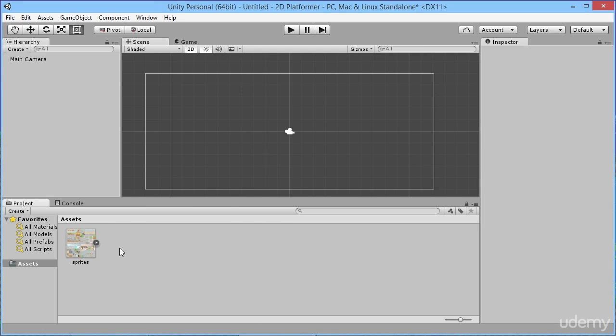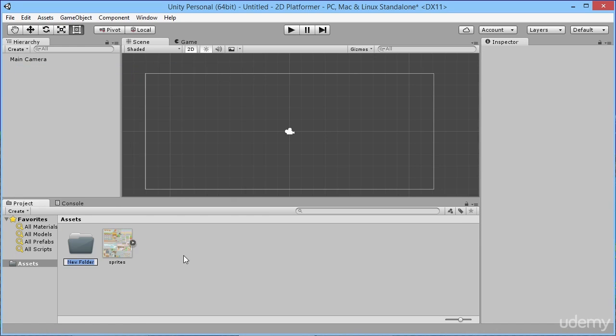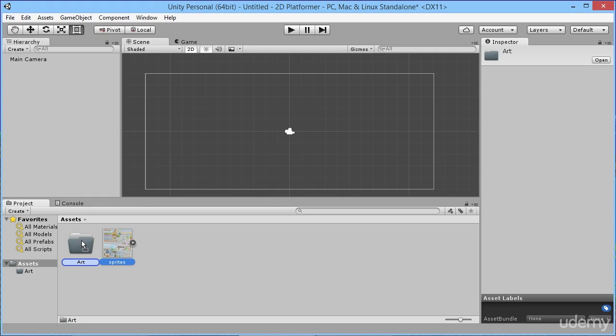So we've got our sprites in here, in our project folder and in our main assets file. But we're going to start adding more and more items to our project as we go. So we want a way to break all of them out into their own separate areas, so they're easy to find. So what we're going to do is right click here and go to create folder, and we'll call this folder our art folder, and we're going to drag our sprites and put that in there.